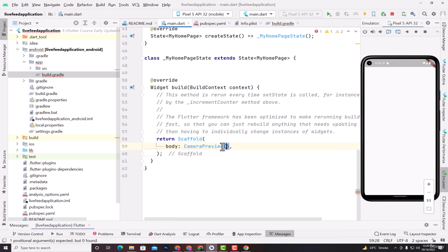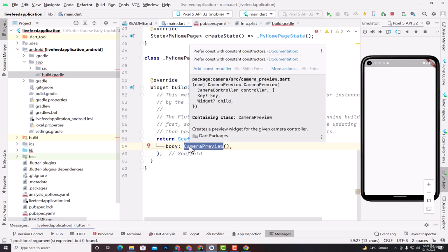Inside this widget, we need to specify one thing, and that is the camera controller. By using this camera controller, we can specify certain things, like we can choose the front or the back camera, and also the quality for our live feed. So we need to declare and initialize this camera controller, and then we can pass it here. But for now, we added this CameraPreview widget inside our scaffold, and it is responsible for showing the live camera footage.